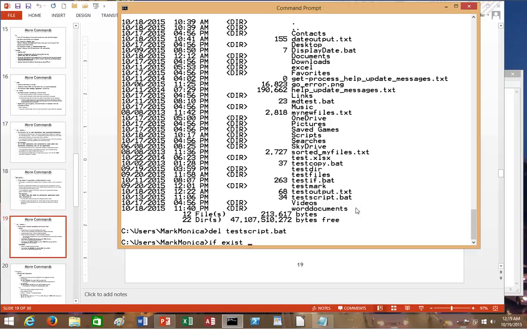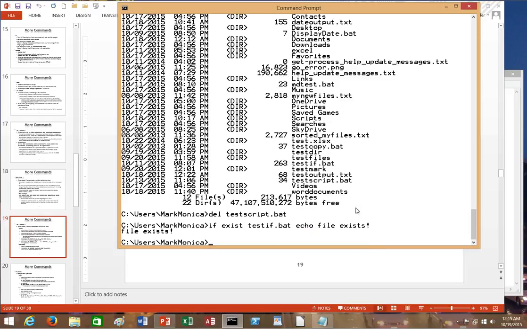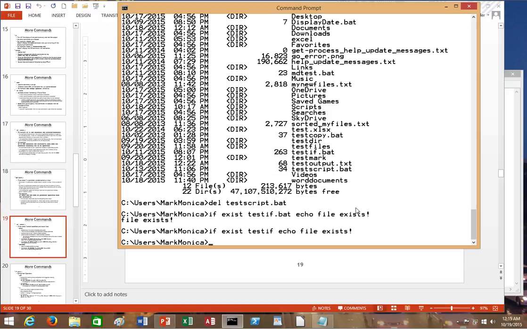Let's try test if.bat. If exist test if.bat, echo file exists, with an exclamation point. And I get "file exists." Just to show you that this isn't always going to display echo, I'll misspell the file name. And remember, when you're testing for a file name, the extension is part of the file name. So now I don't get that echo.